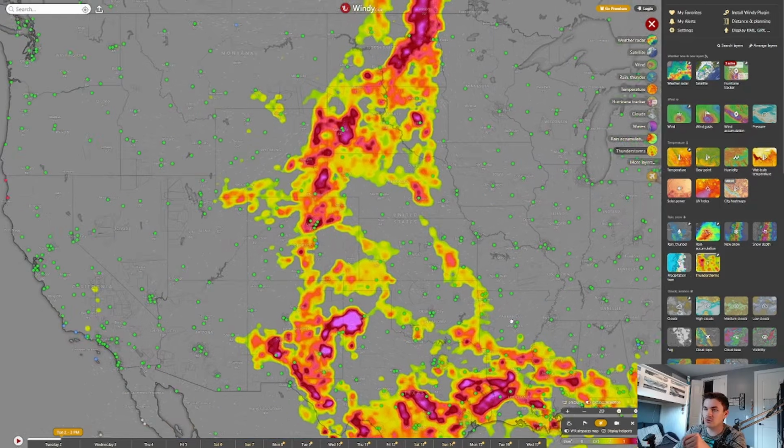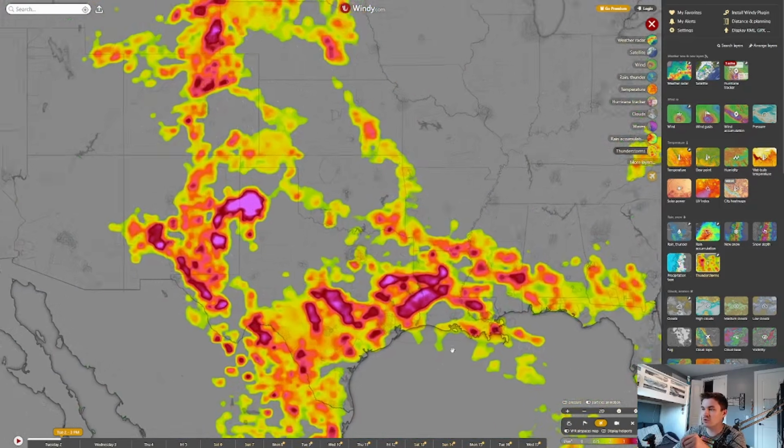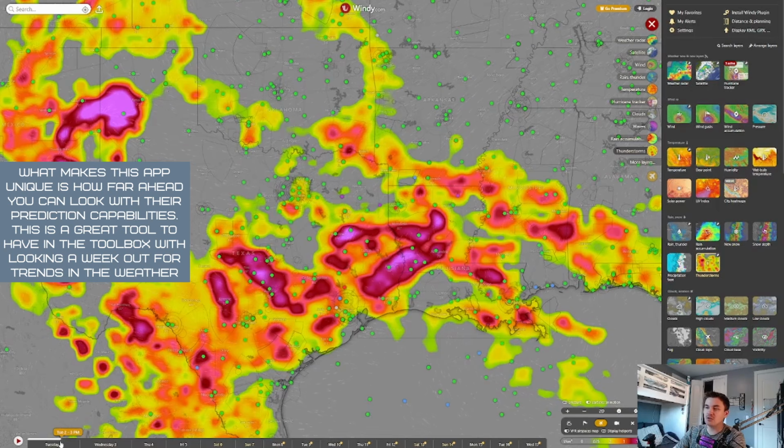So if I were to go to thunderstorms here, right, if I were to look and see where the thunderstorms are going, we'll just go down south here, right? These are the current conditions right now. This is where it currently is showing rain. That's really accurate as far as what's happening right now. It's taking the real-time weather data.